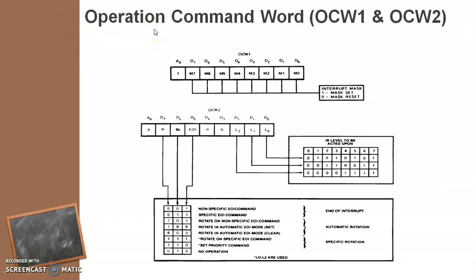Next we'll see the operational command words 1 and 2. Command word 1 is for masking the interrupt. If the mask is set, the interrupt will be disabled. If the mask is reset, the interrupt will be accepted.